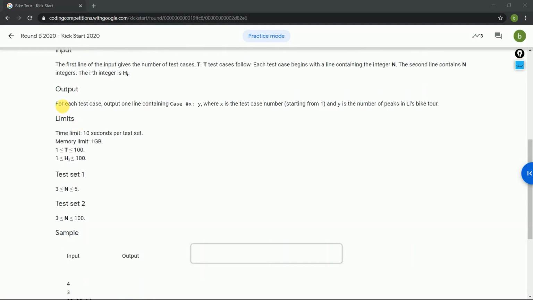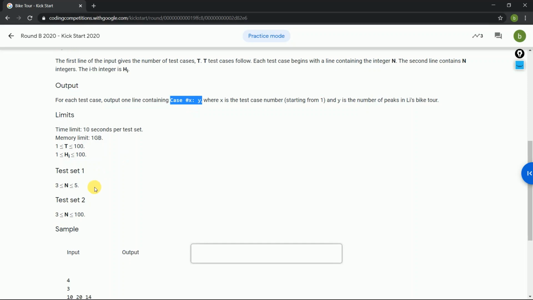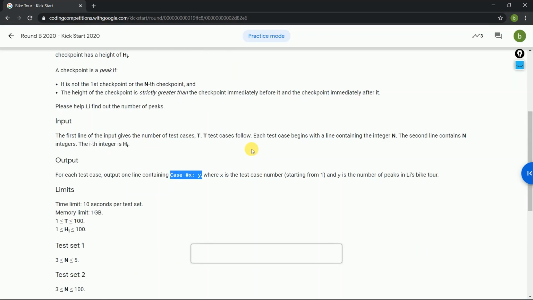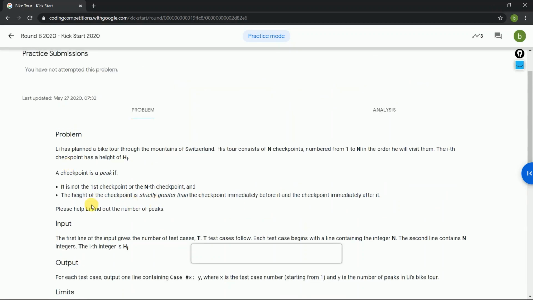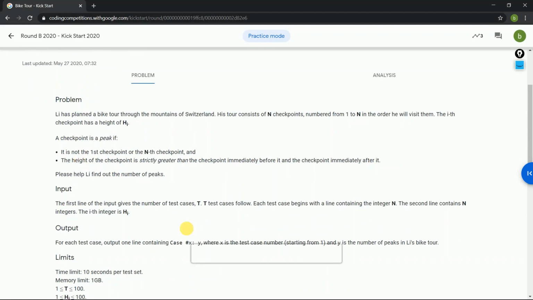Let's see what we need to output. For each test case we output the test case number starting from 1, x, and y is the number of peaks in Lee's bike tour. So we need to output this line with x and y. X will be our test case number and y will be the number of peaks in Lee's bike tour. So how can we actually calculate the peaks?